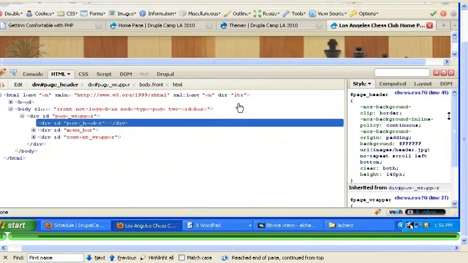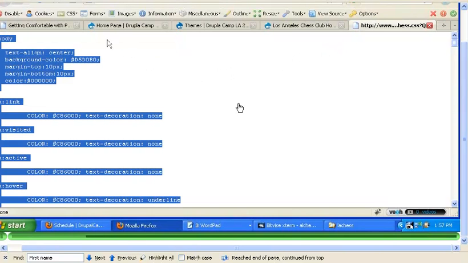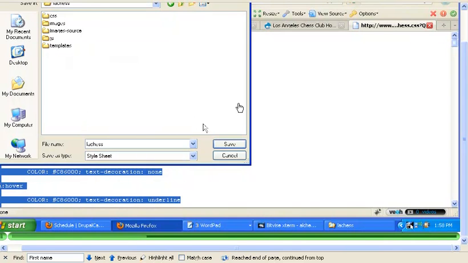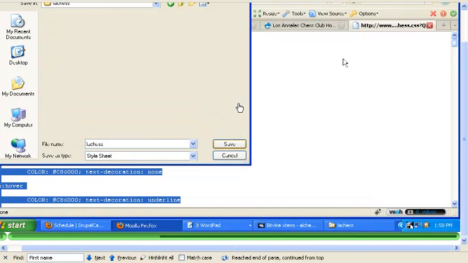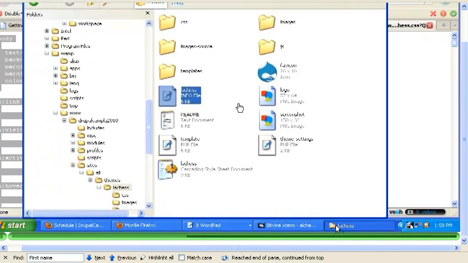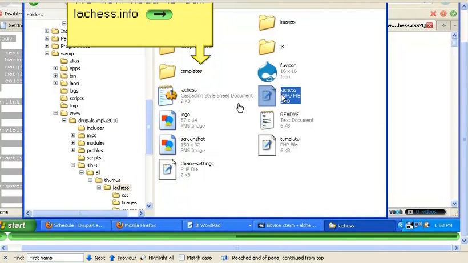So I used Firebug and identified what the style sheet is being used. It is the chess.css file. I opened the link in a new page, and basically I'm saving the whole CSS file into the LHS theme folder, and I'm calling it LHS.css. So now we have grabbed the CSS file from the chess website. Next, we are going to edit the .info file for the theme called lhs.info, and we will add one line that says, please use the lhs.css style sheet also, in addition to everything else that you're using.